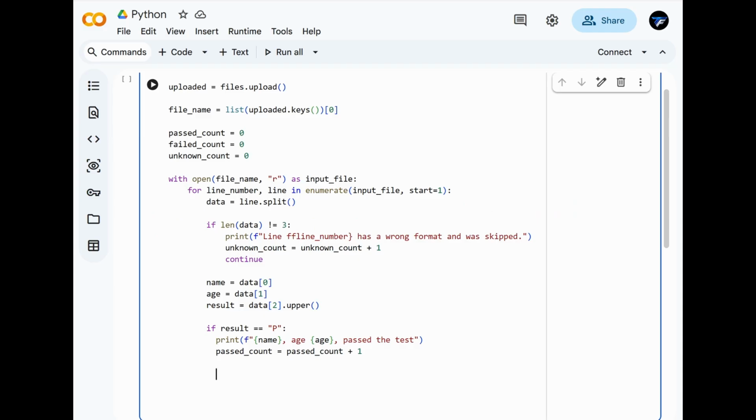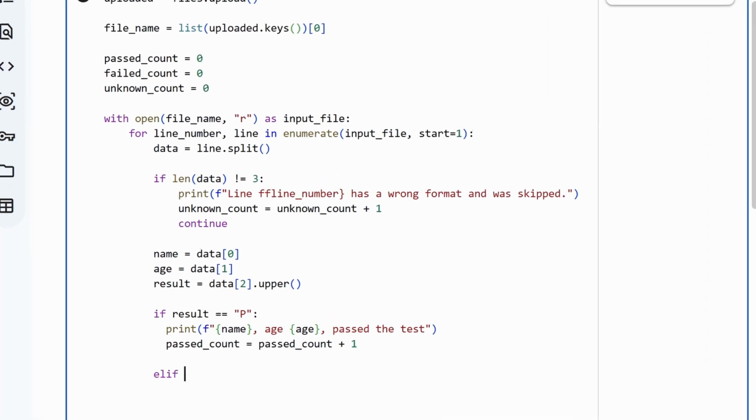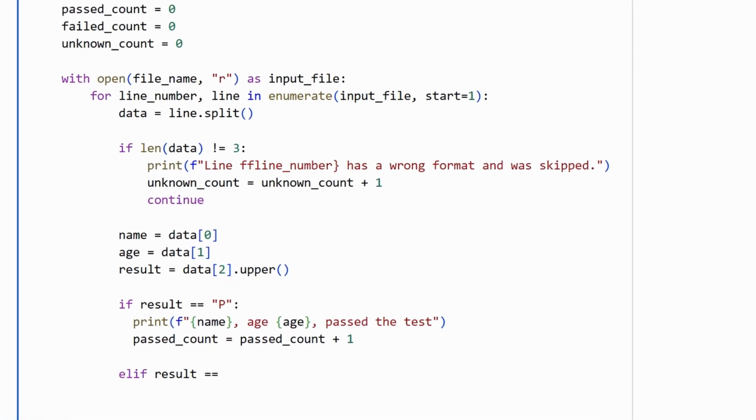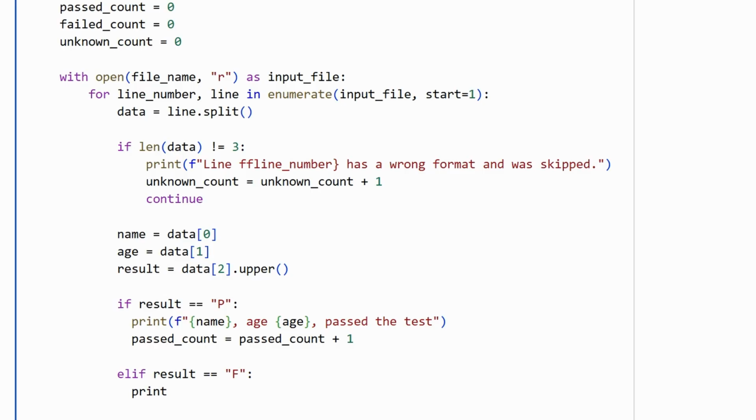If the result is not P, Python asks the second question. Is it F? If yes, this person failed. We print a message and increase the failed counter. This is the beauty of if and elif. Python is walking through a decision path. Is it P? No. Is it F? Yes. Then this person failed.